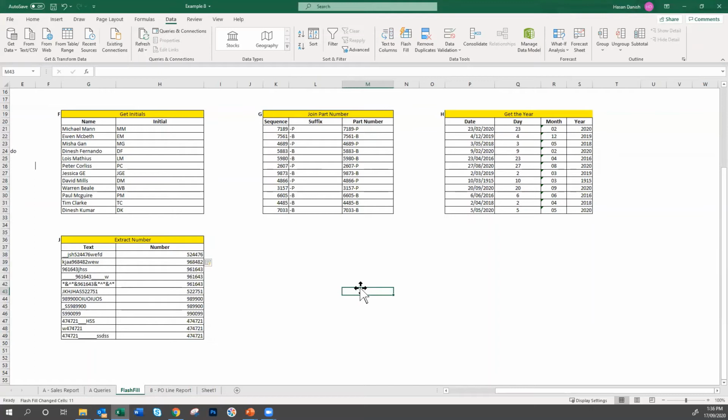Did you like it or did you like it? Raise your hand. Awesome. How cool is that? So basically, flash fill is your artificial intelligence.